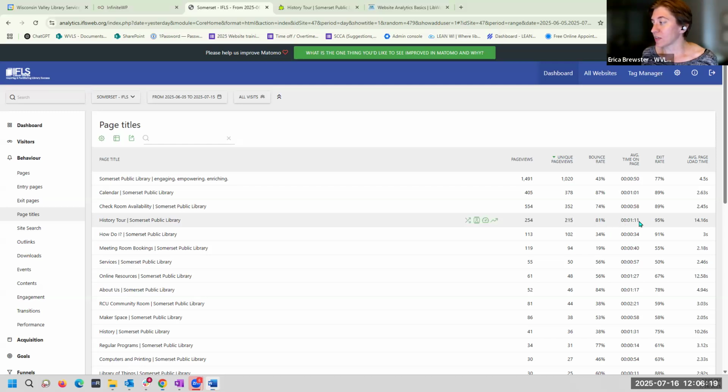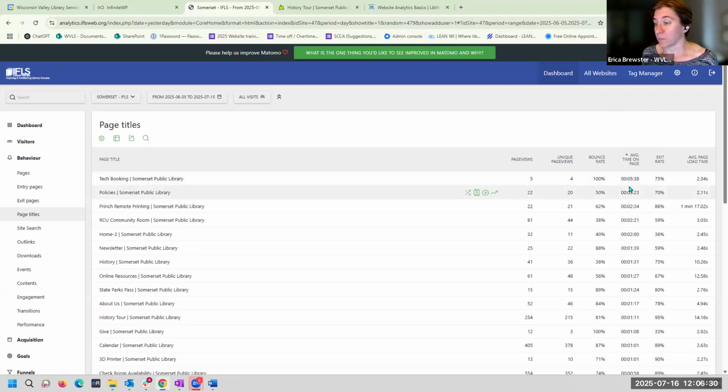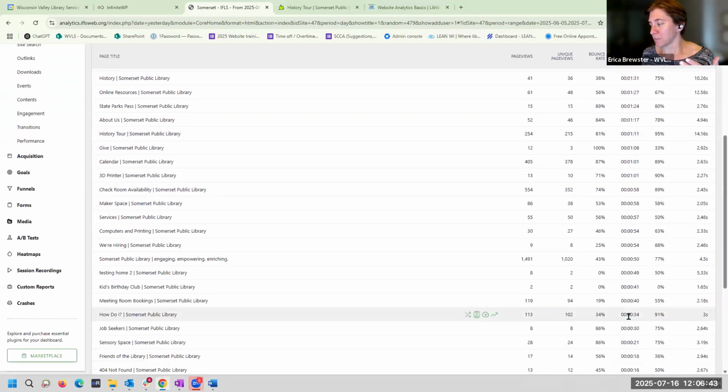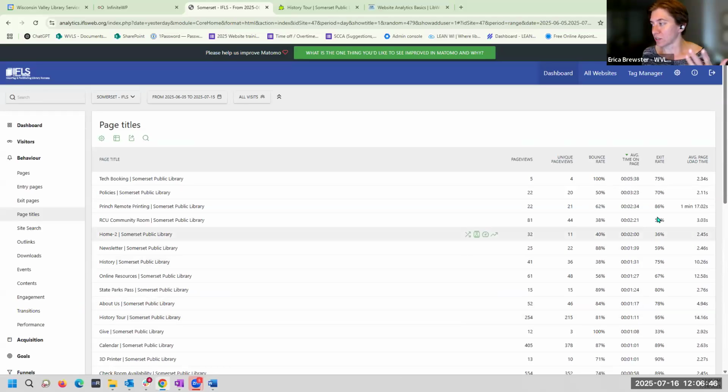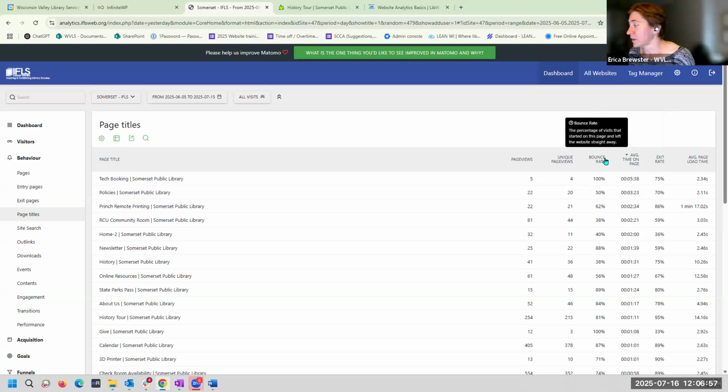In this case, the average duration on the page was 1 minute, 11 seconds, which, looking at the overall engagement, if I sort by that, the tech booking was the page that was at the top. It's down here, but it's actually pretty well for average duration. This is still pretty high up there. They looked at some things. They spent some time with this, so it's not a horrible metric. It's actually a pretty good metric on that.